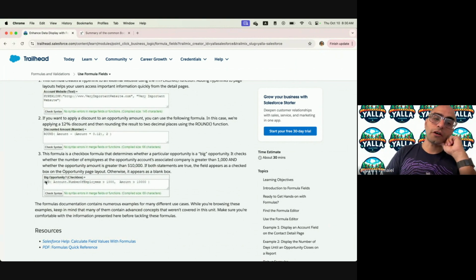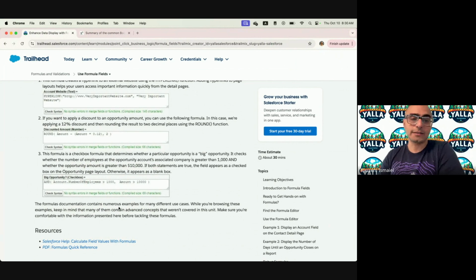One of the logical functions, which we will be discussing more in the validation rules by the end of this module, will always return true or false. So if it's true, the checkbox will say yes. If the answer is false, it will not be ticked. So the formula is a checkbox formula that determines whether a particular opportunity is big.